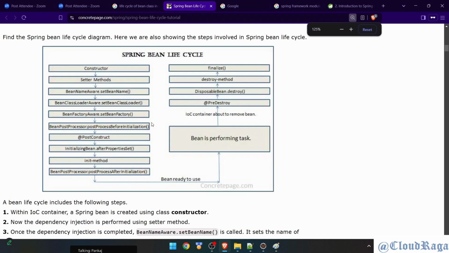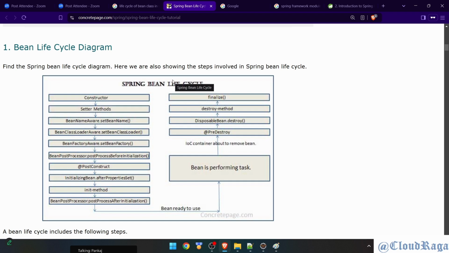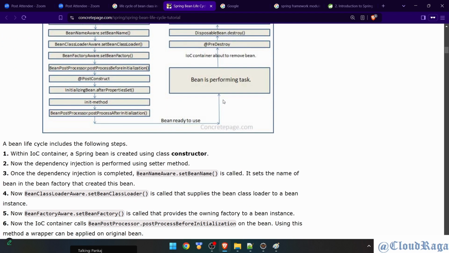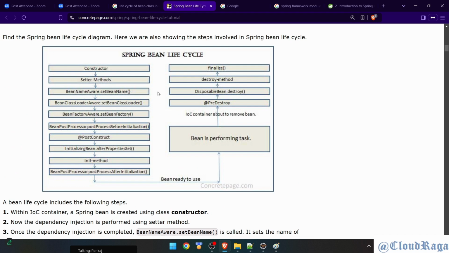It has very fine grained control over a bean. If you have 100 beans, that means all 100 bean classes will go through all these phases. So the developer has better control over the class. They can switch or they can make a change at any point in the flow. So that's how it looks.